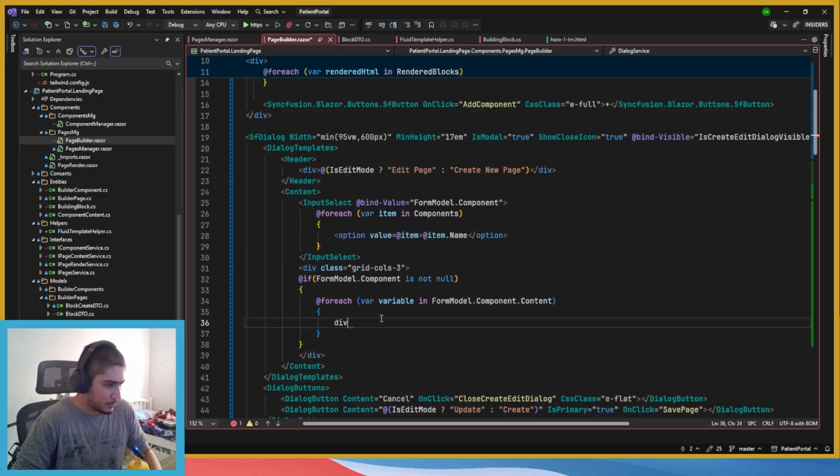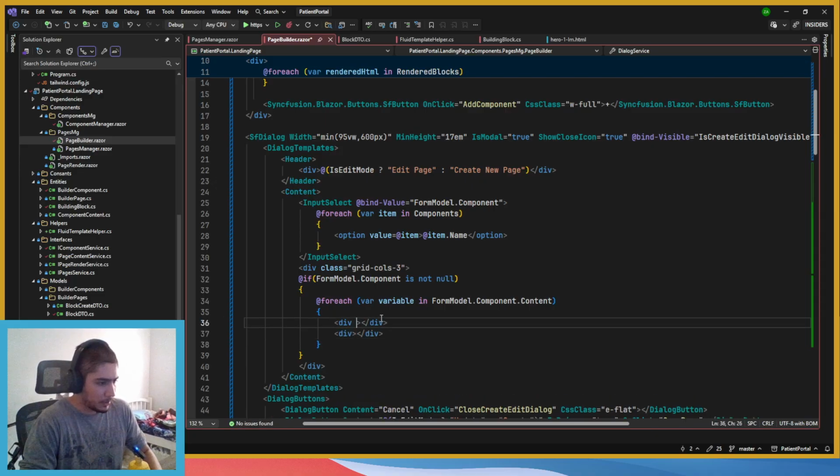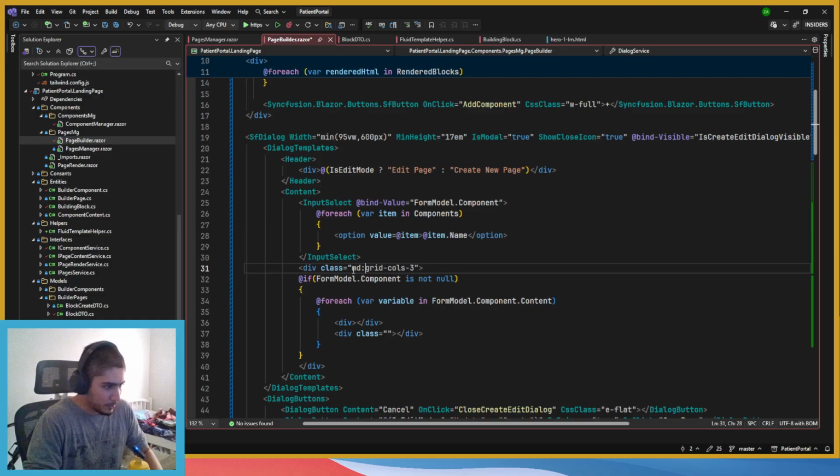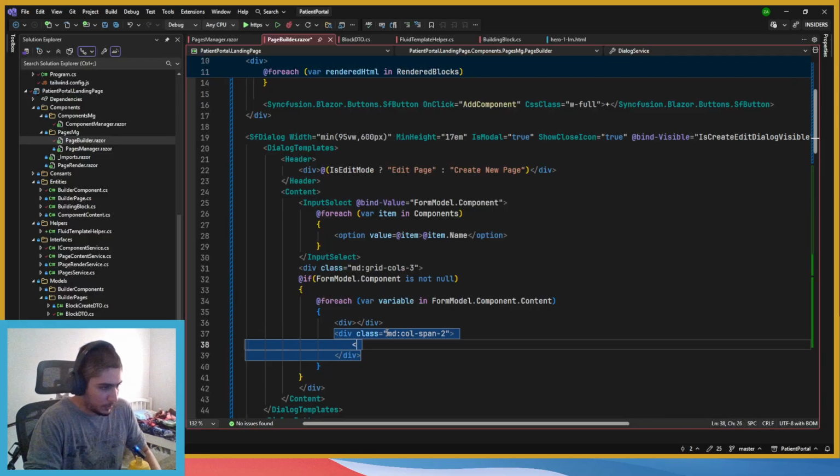I see where there's an issue. That's HTML, my friend. Div, yep. So we duplicated this one. No, actually this one. Okay, MD call 3. And here MD calls span 2. So we're gonna take 2. This is the input.